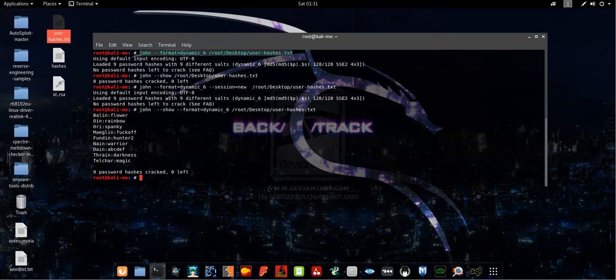So the main thing here is I forgot to add the format in the show command in order to let JohnTheRipper know that I need to view the previously cracked password. Okay, so whenever you try to show the previously cracked password, use the show command and don't forget to type the format again, which I forgot to type previously.